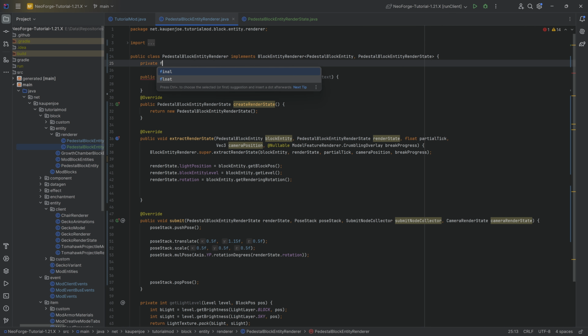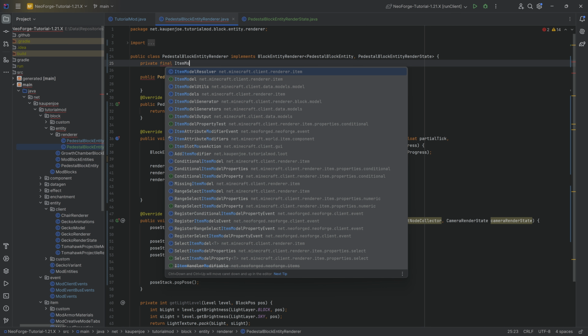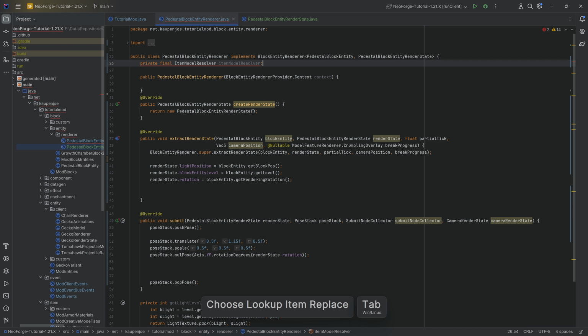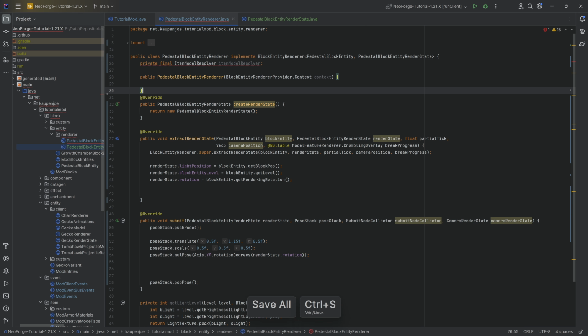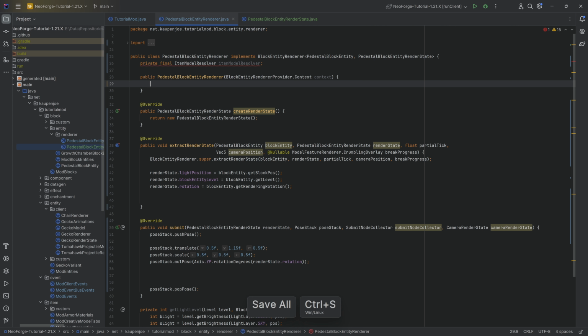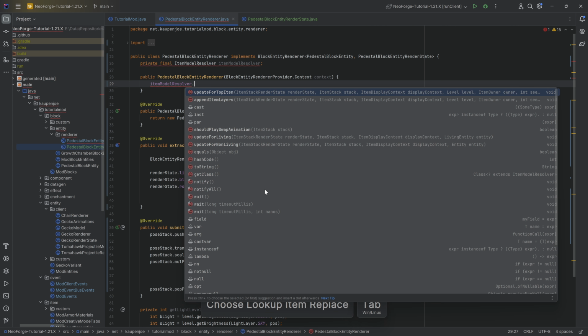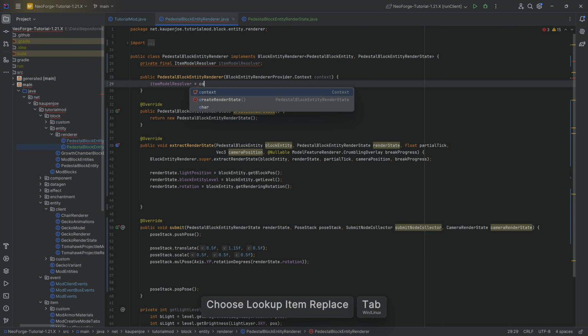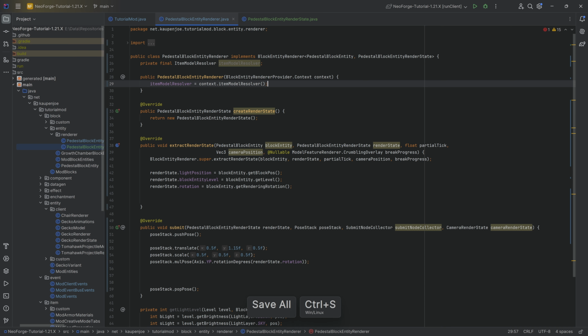We're going to have a new field. This is a private final item model resolver. We're going to call this the item model resolver. Because it is final, we have to assign this inside of the constructor. So in the pedestal block entity renderer constructor, we're going to say item model resolver is equal to context.item model resolver. Very straightforward, luckily, very easily done.